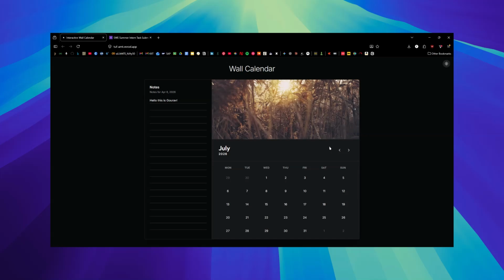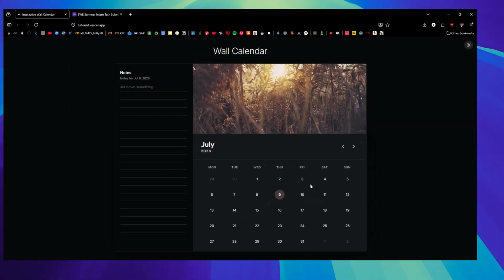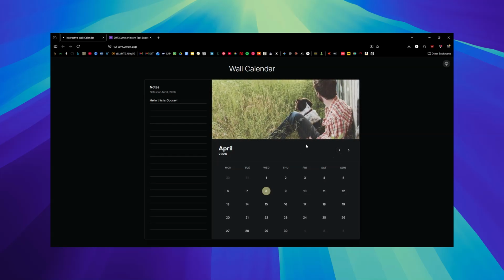On top of that, the UI adapts to the image. Dominant colors are extracted, like as you can see here, it's sort of brown. Those are extracted and used for highlights and active states. So the whole interface rethemes itself automatically without any manual styling. Now let's get back to April 8th.